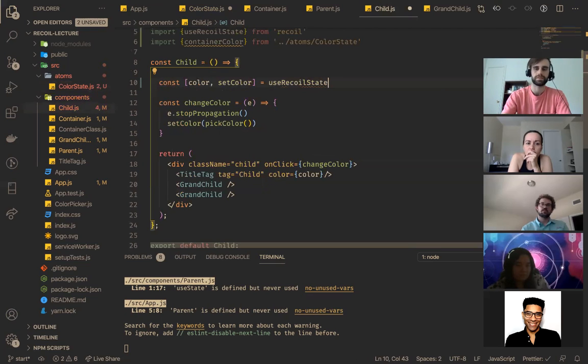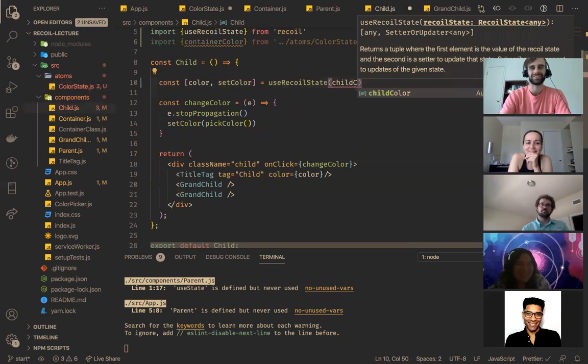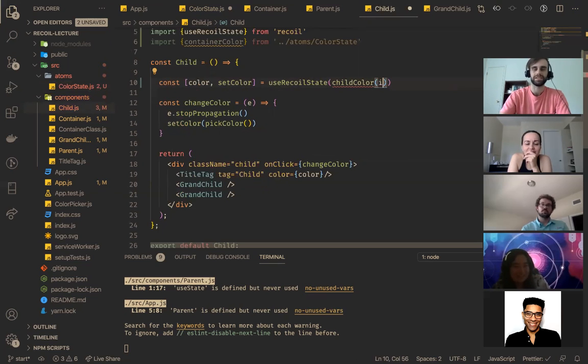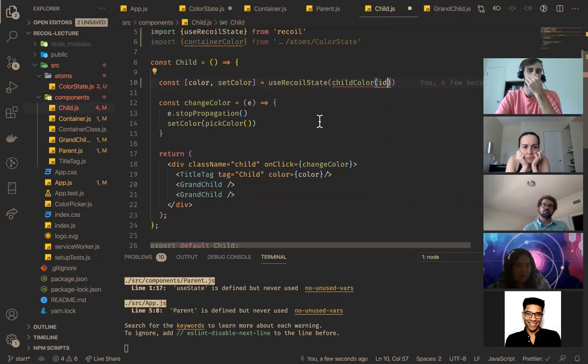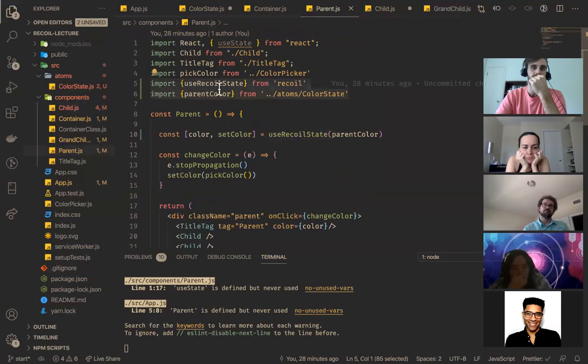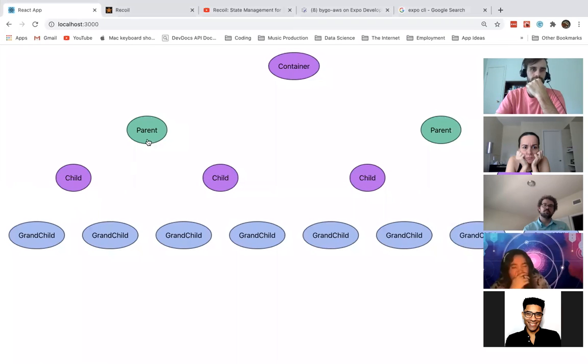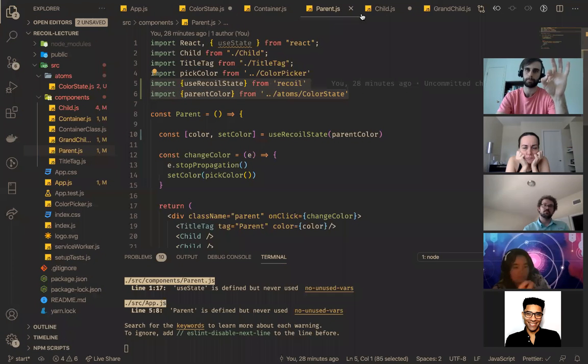So for example, if you create a new child, you're going to be passing it child color, and you would pass it the ID because child color is a function, right? So if you have this parent, which creates one child, so that's going to be child 1, right? And this parent, which creates child 1, the first child, you want them to share the same atom, right? You want them to change the same state, or share the same state.